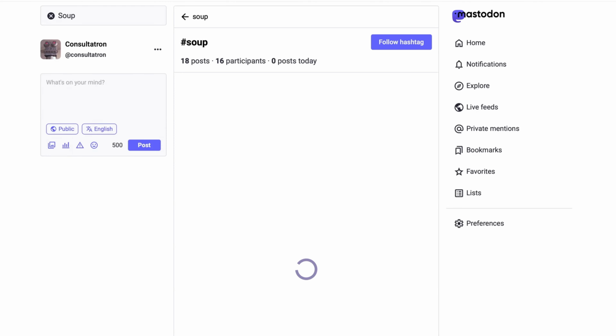You know, I enjoy a good soup, but soup isn't a hashtag. Should be a hashtag. Probably is a hashtag, but it's probably not a popular one. But what about cooking or foodie or recipes?